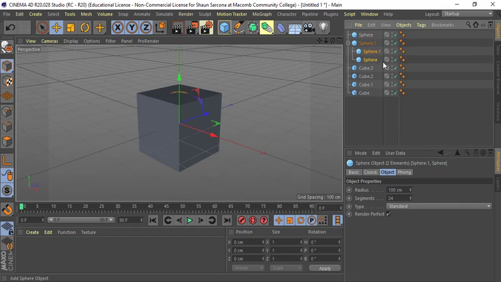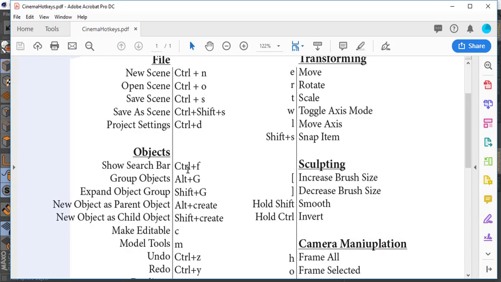Okay, so it could be a handy thing, especially if you're looking for a specific item, and that item might be inside of a group, inside of a group, inside of a group. So definitely want to use that.